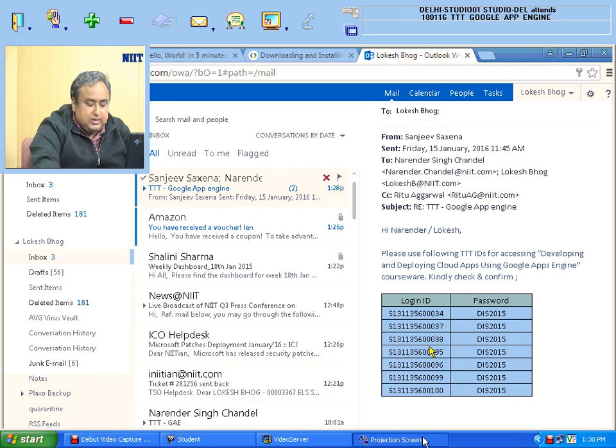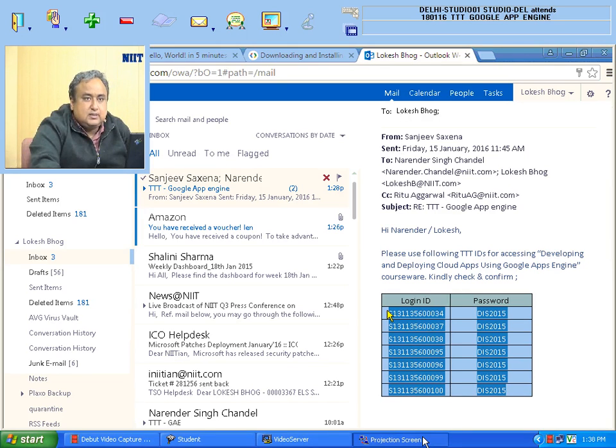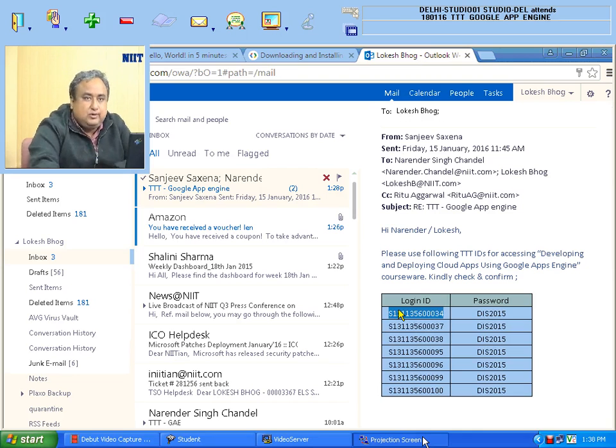I think there are more participants than IDs, but anyway, 1, 2, 3, 4, 5, 6, 7, so 7 IDs are available. Select one of these, go to nitstudent.com, and you can access the courseware and the lab guide from there.